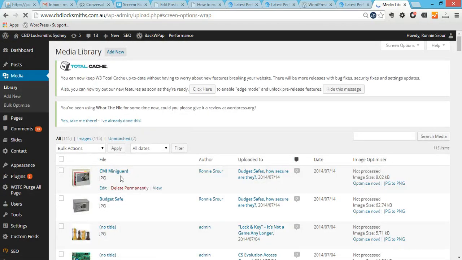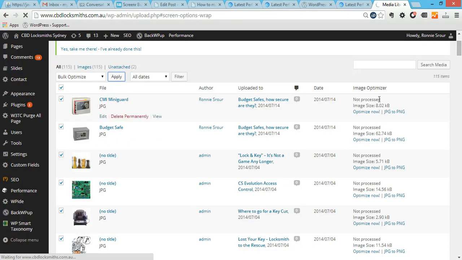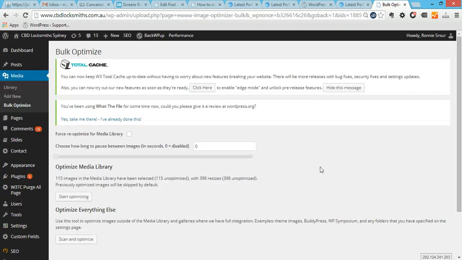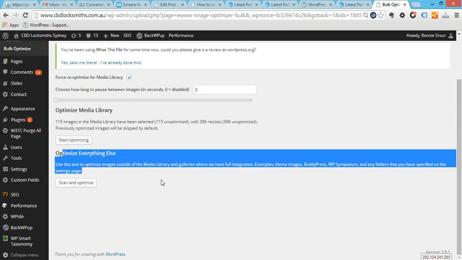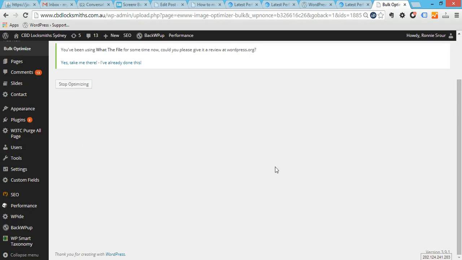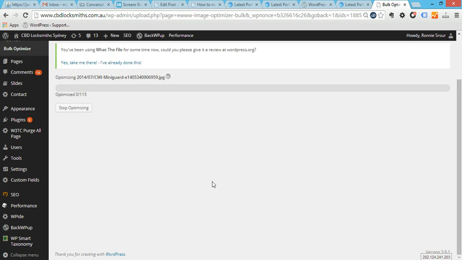And then basically we just want to select all and bulk optimize. So we'll apply that. You can see here the optimize options, if you just want to optimize them individually or convert them individually, but we're going to force re-optimize, and we're going to optimize the media library. Most of our image files should be inside the media library. So we'll go for that, and that'll tick away for a while.